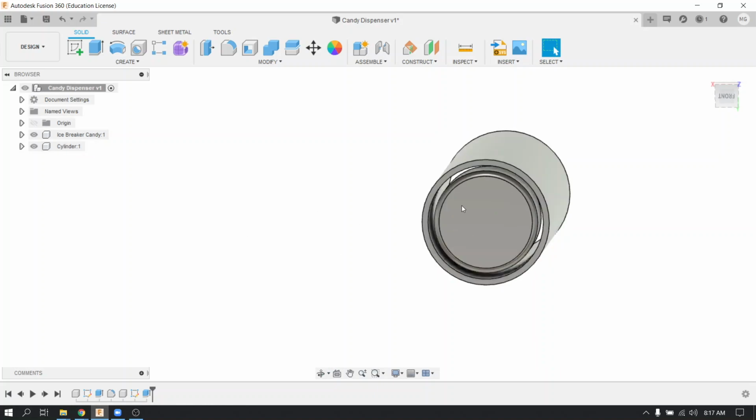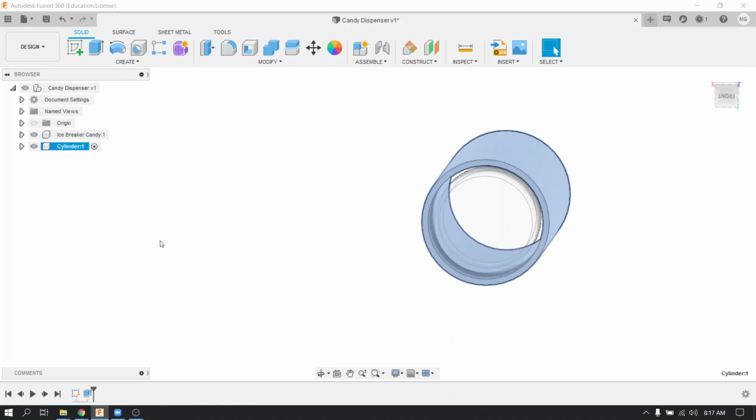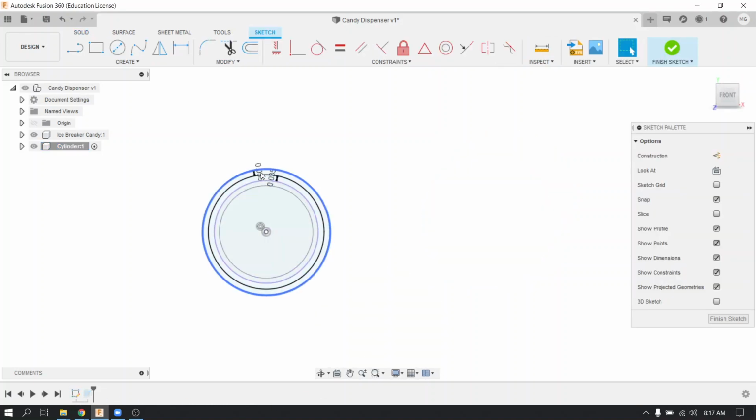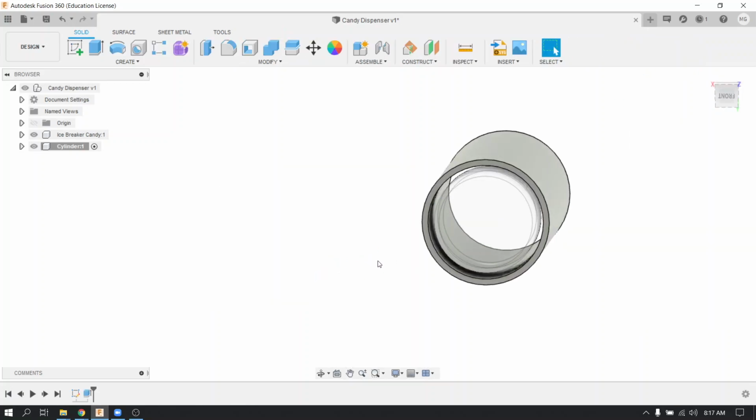So I can't edit my cylinder because right now my assembly is activated. If I want to edit the cylinder, click on the radio button. Now I can come here, and remember your history down here. If I want to change the sketch, I need to activate my cylinder and then double click on this sketch to make my changes. Then finish the sketch and do all that.